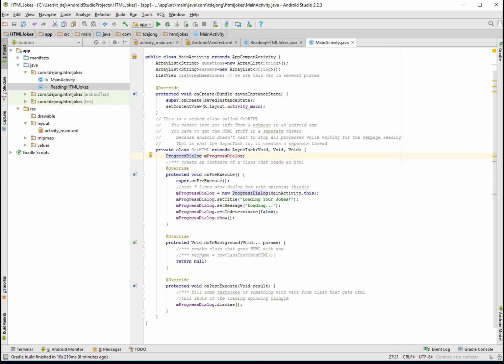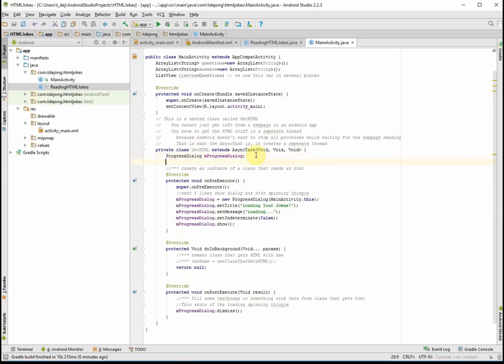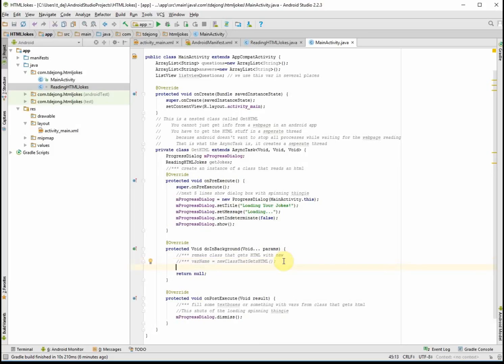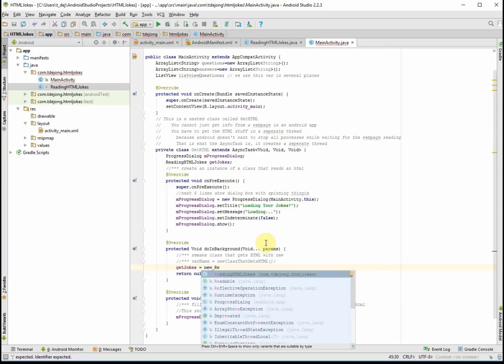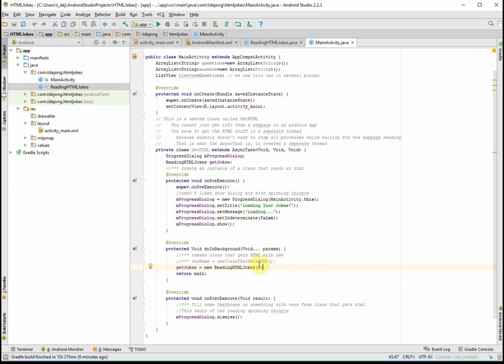Beautiful. Let's add a global instance of our class. We're going to put that right here. I'm going to create an instance of this class that I gave you, and we're going to do it up here because we use it here and we use it here, so we have to create it globally so we can use it both places. Right here, we're going to say get jokes is equal to a new reading. What that does is it runs that constructor, goes out there and reads that web page, gets all the stuff that we want, puts it into the list arrays, and then makes them available to us. Now we've got that all going on.